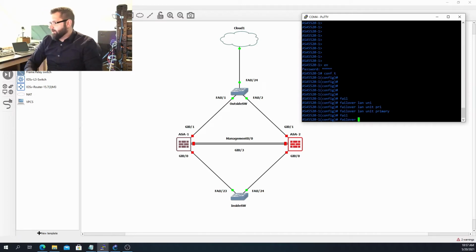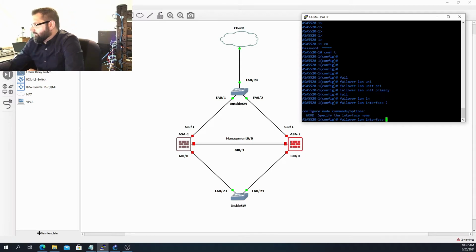And then failover LAN. Now what this is going to do is this is going to tell the ASA what interface will be the primary failover interface. So as you see, that is management 0. So we'll say failover LAN interface, and then we give it a name.